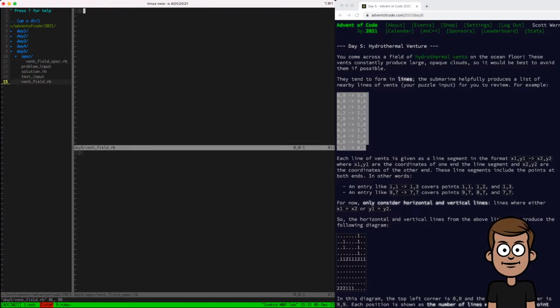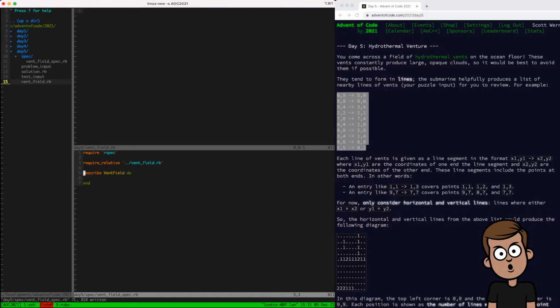Event field spec, require rspec, require relative event field.rb, and describe event field. Okay. So let's see.